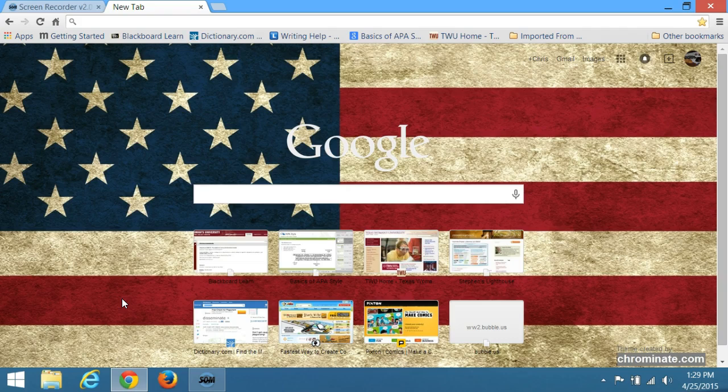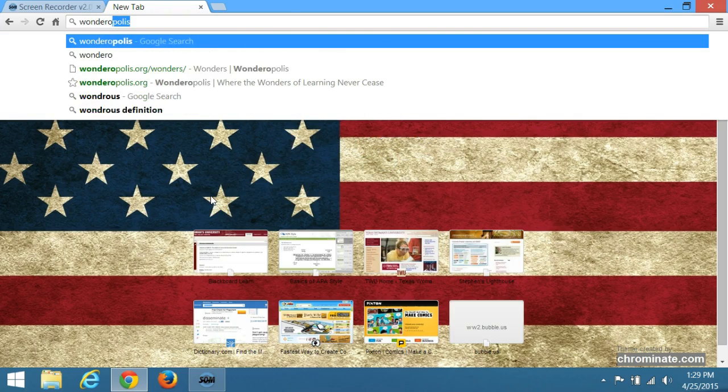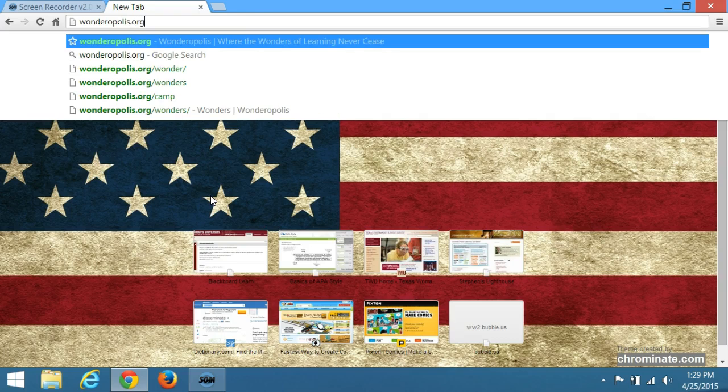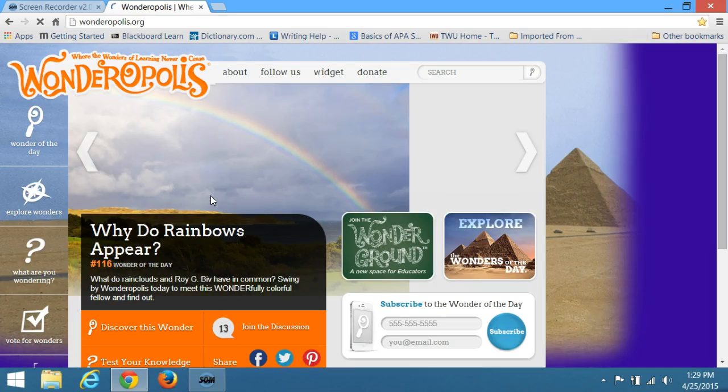First thing, I'm in my Google page. I opened up Google Chrome once I'd signed in to the computer, just like you always do. And from here, I'm going to type in the word Wonderopolis. It's right beside you on the computer so you can see it and know where to put it. .org. This is the web page I'm going to, and then I'm going to hit enter. And sure enough, here it is.